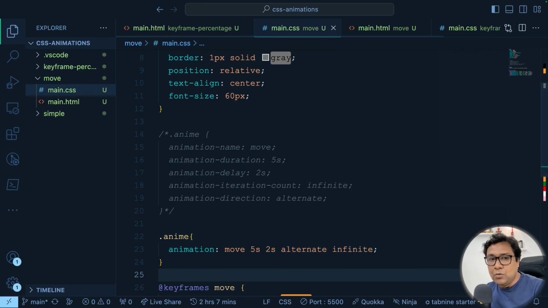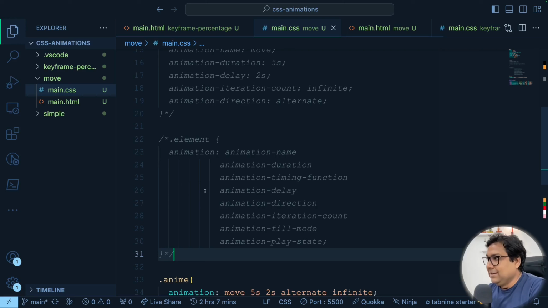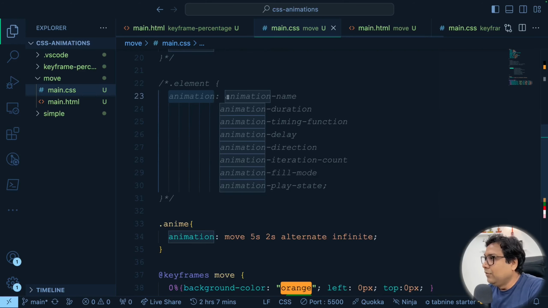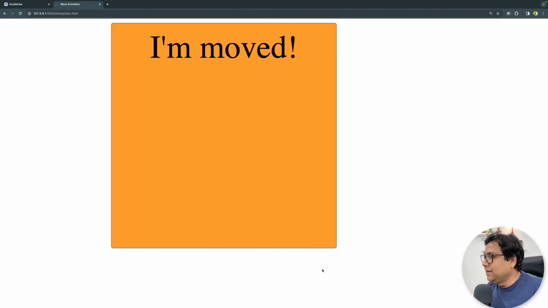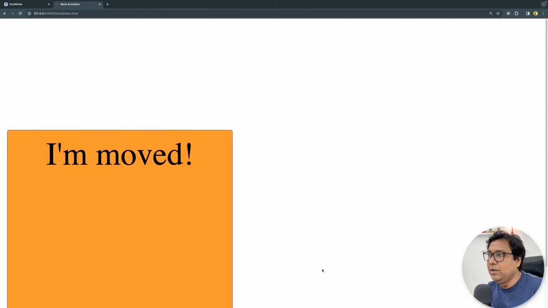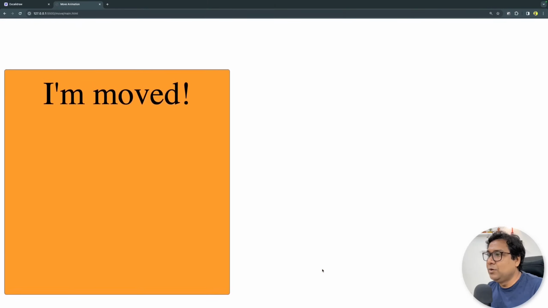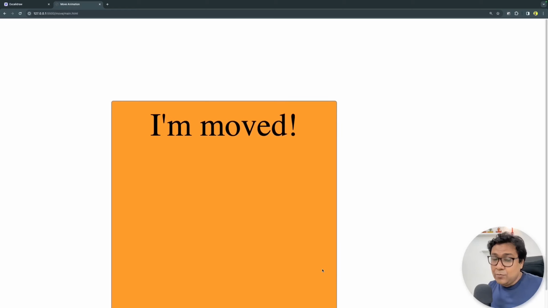Overall, the syntax is like this: animation, colon, the value of animation name, then the value of duration, value of timing function, value of delay, value of direction, value of iteration count, value of fill mode, value of play state. Whatever values you want to use, you can give them, and the rest you can skip. The CSS engine will automatically identify them and will work for you. So with this changed syntax, let's see now if our animation works. 2 seconds of delay, starting, going, going, going. Now reverse mode, yeah, it's working. So good. Our movement is working.